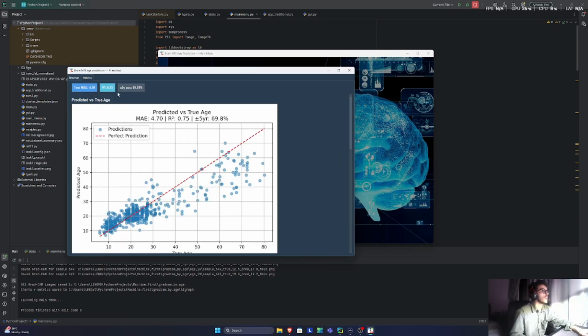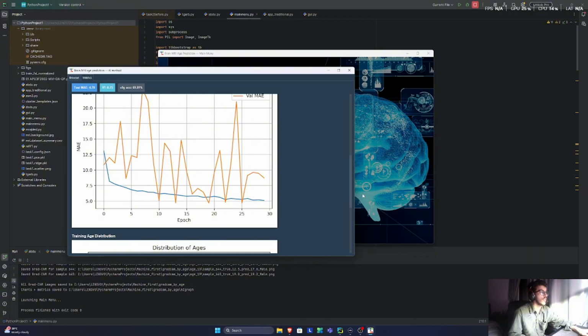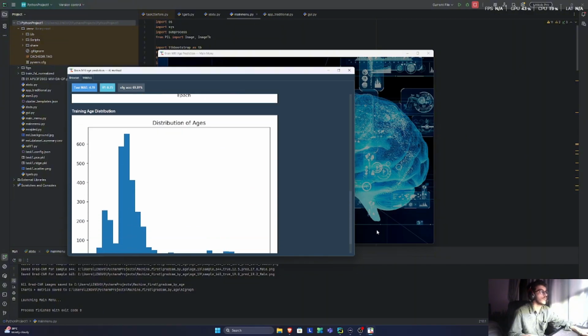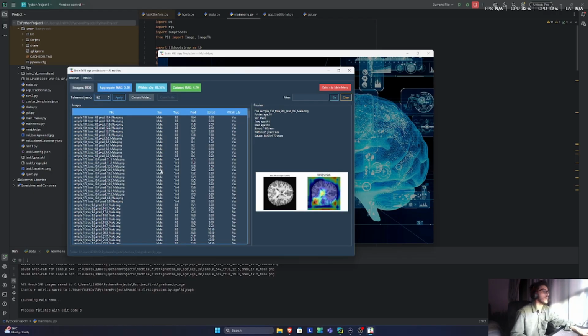And here are the graphs. This is predicted versus true age. This is the mean absolute error, and the R square. You can go down to show the learning curve along the epochs. And here you can show the distribution of ages. This is all the photos from the training photos, which I will upload in the file for that.